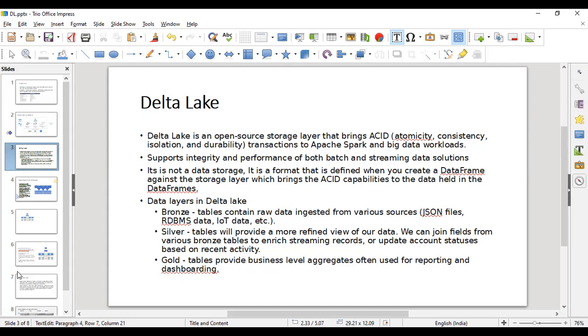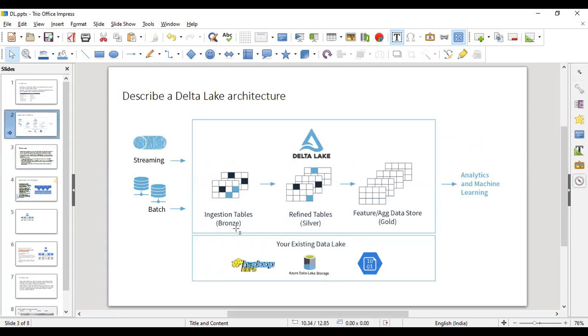And gold tables provide business-level aggregates. I was saying the gold is more of an aggregation of the data. So we summarize and aggregate data for reporting purposes; we use the gold layer. So in general we have three kinds of tables. We have ingestion tables as bronze, refined tables like silver, which can be multiple tables. And the aggregate data store, we have more tables, because we create different aggregations on top of it.